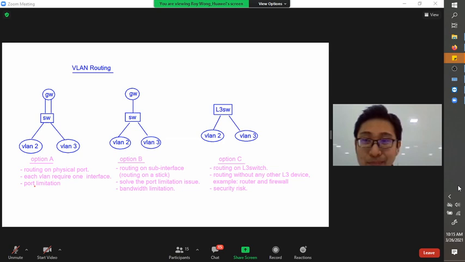So mana ada router boleh support banyak port. Most of the router is only few port. Unless you buy mid-end atau high-end punya router, baru ada banyak interface. Or else standard router hanya 4 to 8 port saja. Okay, 4 to 8. Then for option B punya cara bagus sikit.